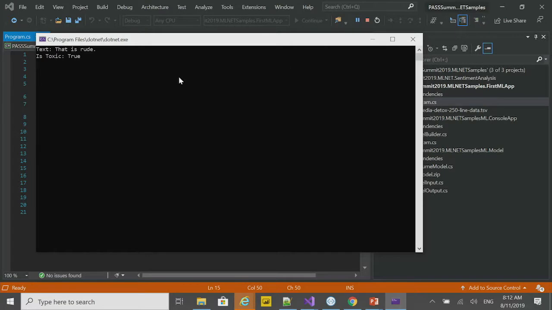great. So is this toxic? Yes, it is. Because as you can see here, the phrase I used is "that is rude." So of course, it said okay, that's not the right way of conveying the message or providing commands. So that's a simple example.